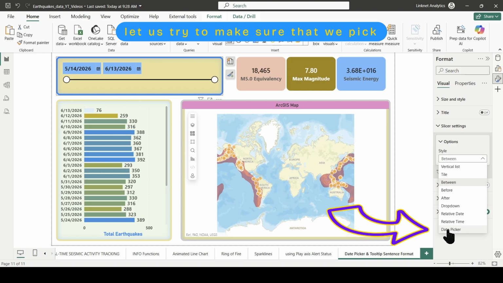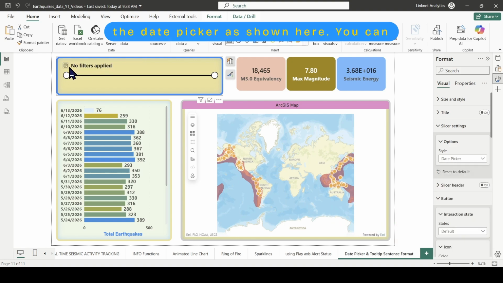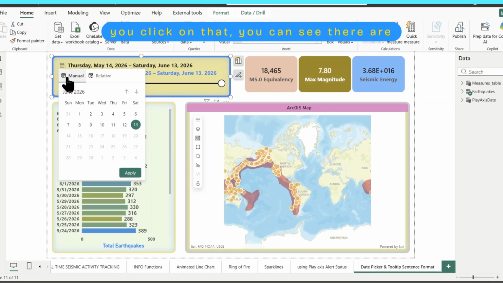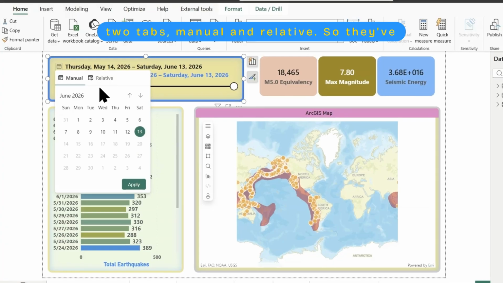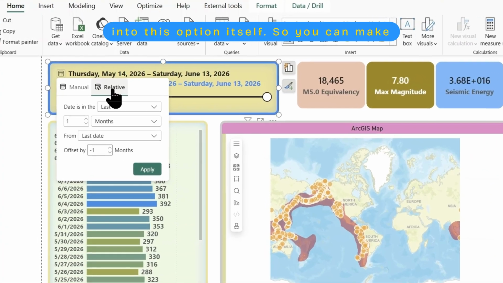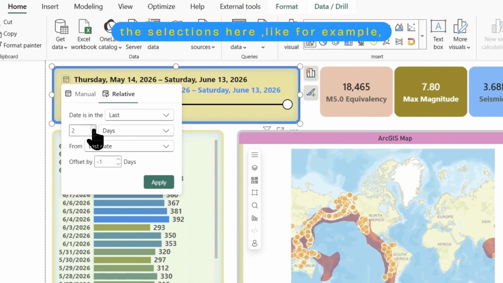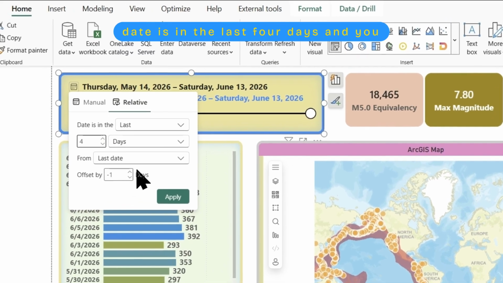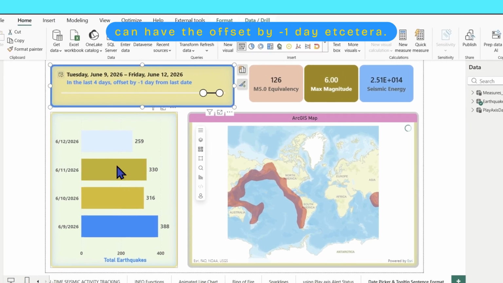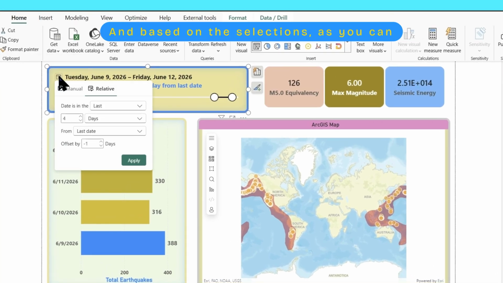Now let us make sure that we pick the date picker as shown here. You can select the date range options. As soon as I click on that, you can see there are two tabs, manual and relative. So they have kind of integrated the relative date slicer into this option itself. You can make the selections here, for example, date is in the last 4 days, and you can have the offset by -1 day, etc. And based on the selections, as you can see, everything is changing.